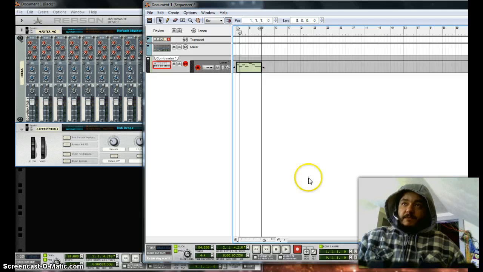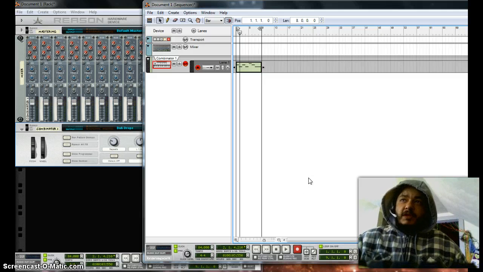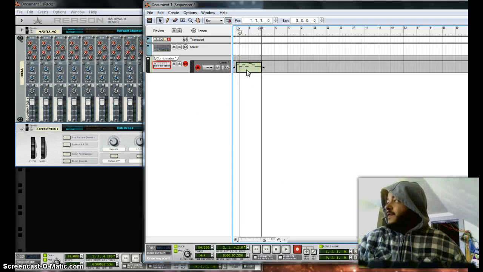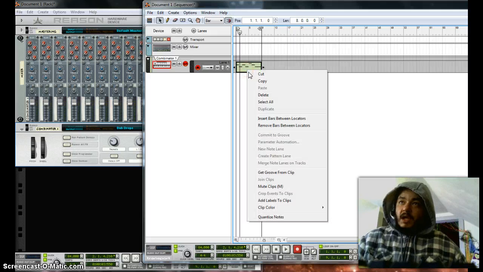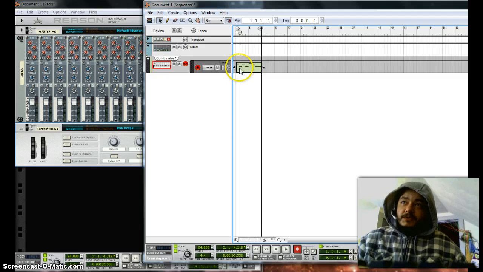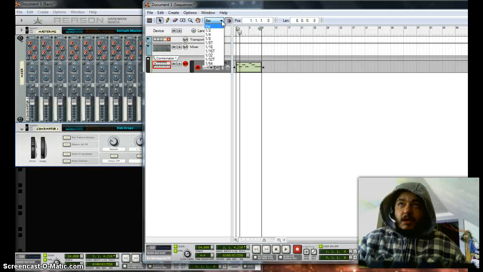After I've done that, if for some reason I screwed up a little bit and hit the key at the wrong time somewhere, an easy way to fix that is by right-clicking on what you just recorded inside the sequencer window and going down to Quantize Notes. Now, with a simple pattern like 1, 2, 3, 4, 1, 2, 3, this setting right here will quantize it perfectly, bar.